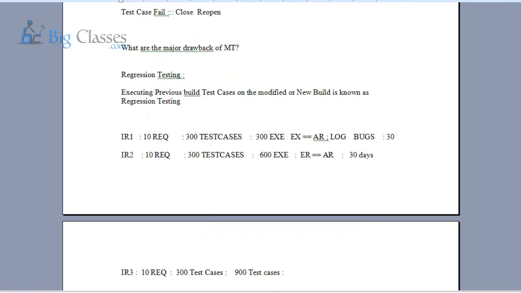If you keep on getting builds, obviously the scope of regression will increase. If it is only the IR3 release, we can handle it. But what about regression? We need to ensure IR1 and IR2 also. IR2 is typically IR1 plus IR2, and IR3 is typically IR1 plus IR2 plus IR3. They are giving complete modules, not individual modules.